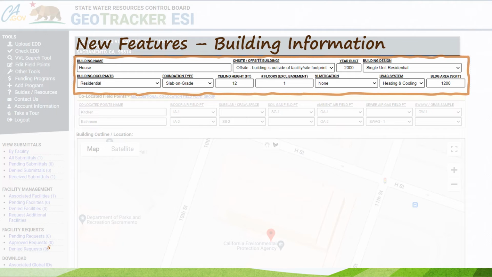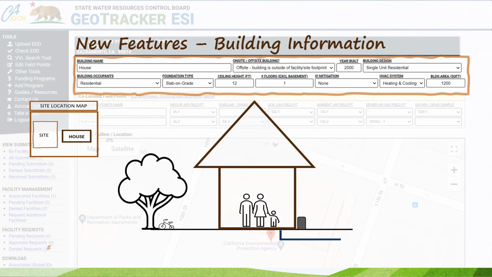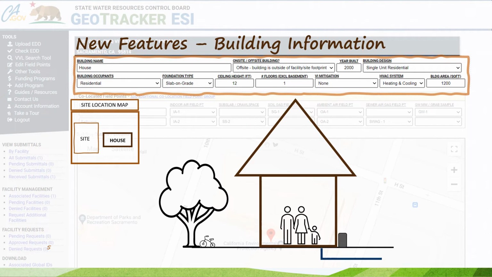The first section in the building profile is the building information specific to that building. There are drop-down and fill-in options. Definitions of drop-down terms can be found in the uploading guidance document. The metadata housed in this section helps us understand how building characteristics potentially affect the behavior of vapors. We will be using this house example here to learn about the building profile.